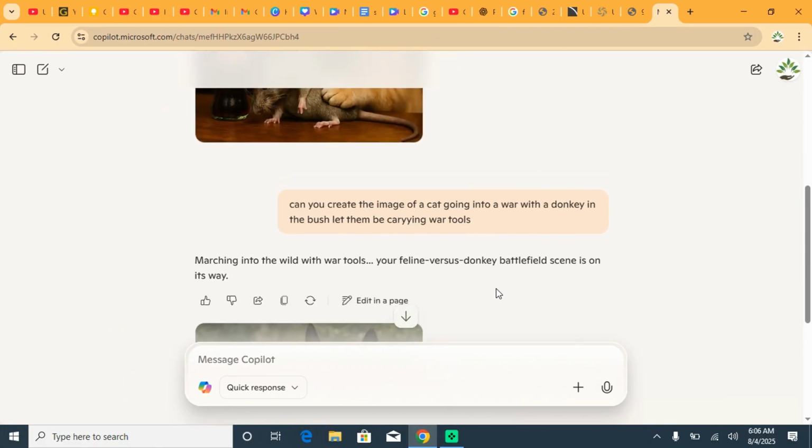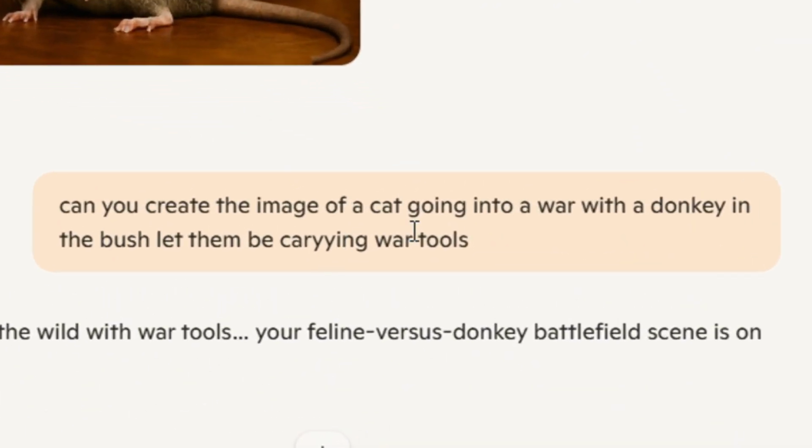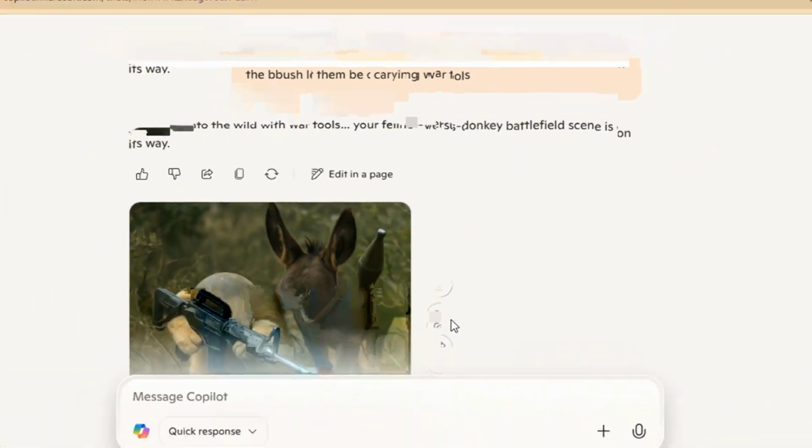And the second prompt I gave it was, can you create the image of a cat going into a wall with a donkey in the bush? Let them be carrying a war tool. Okay, so I'll take a look at what it has given me.